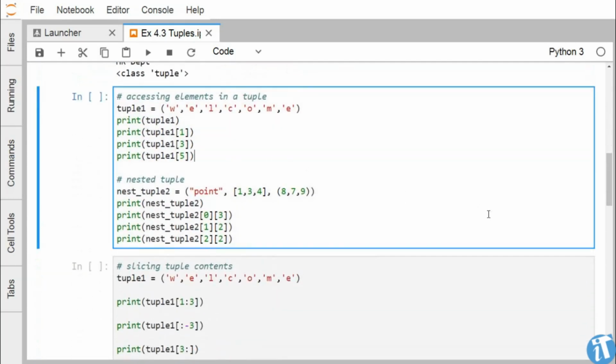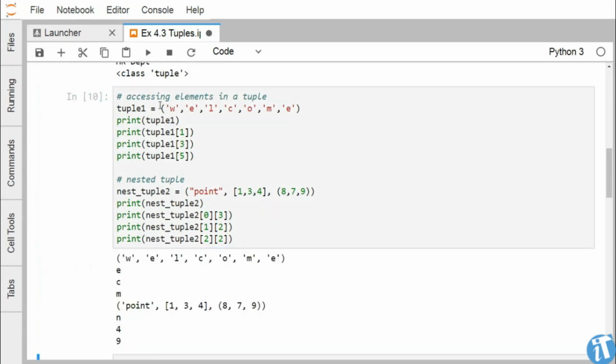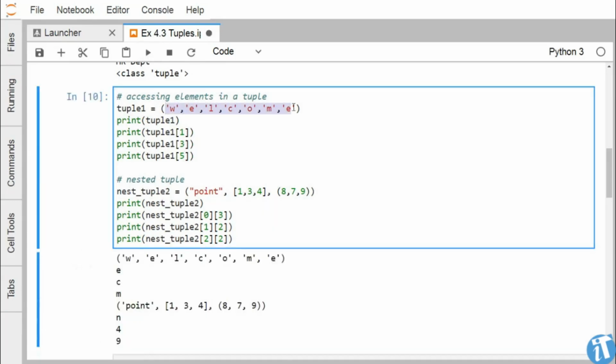Now we are going to access our tuple elements. So how to do that one? You see here we are defining one tuple with these characters of welcome, and then we print tuple 1, and we're getting this outcome. So now tuple 1 with this index value. You know that the index starts from 0. So index 1 is this one, which has the value e. If I print that one, I'm getting e here.